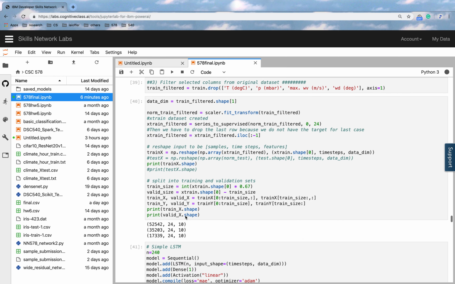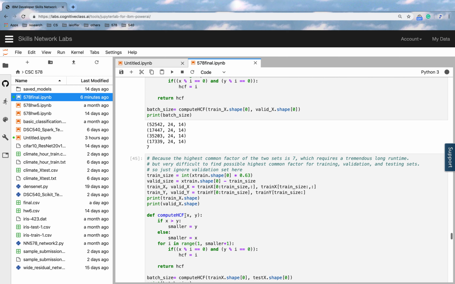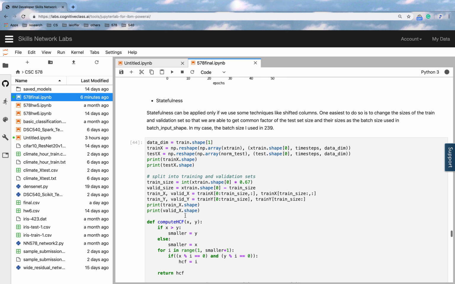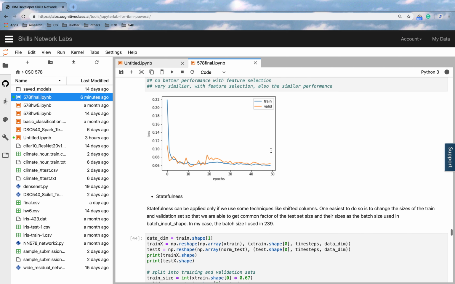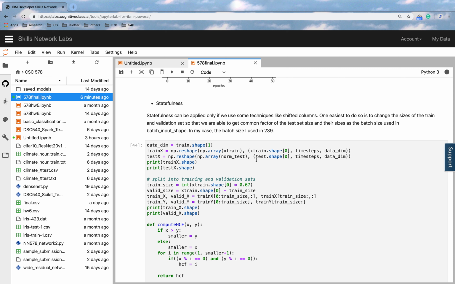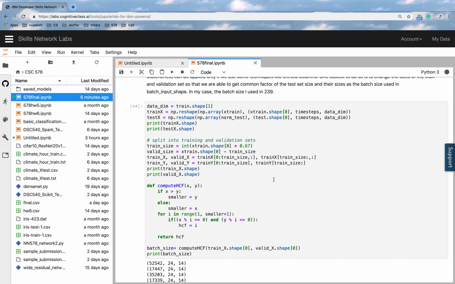So you can see here in my code, I implemented the baseline and the statefulness, and I just used 239 as a batch size because that is a common factor that I can find for all the validation, training, and test sets. And I also modified the size of the training and validation sets because I have to find one common factor that can be used as a batch size.